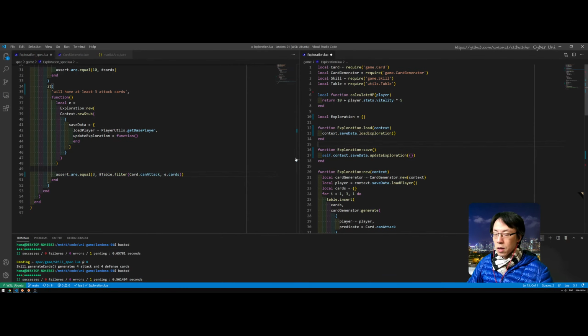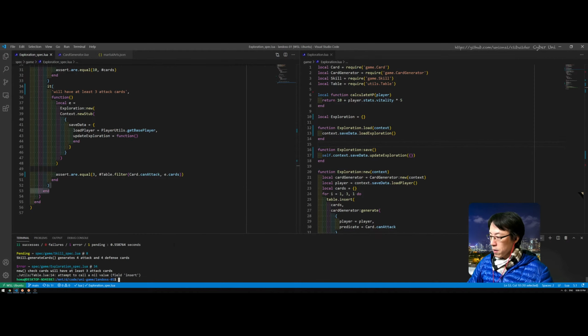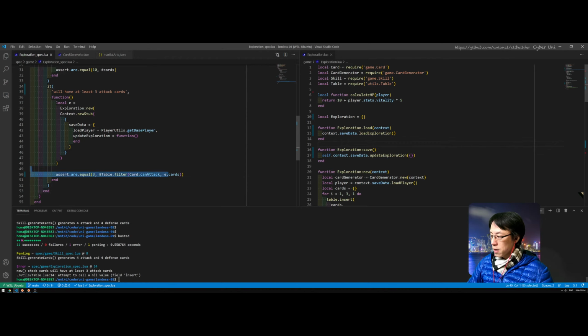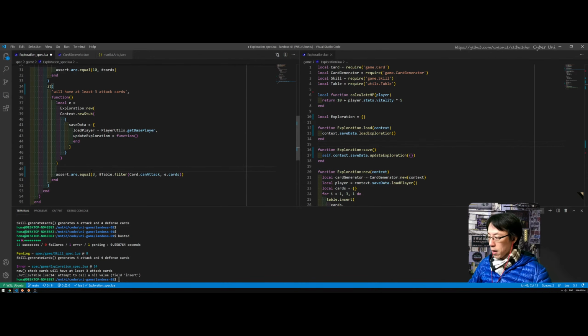Hold on a second. Is that why the test failed? Yes. Yeah, that's why the tests were passing. It actually fails over here. So let's take a look at. Oh, I see. The cards are new.